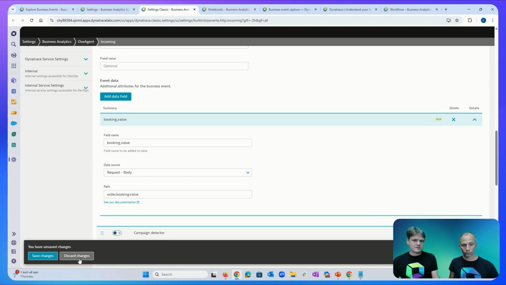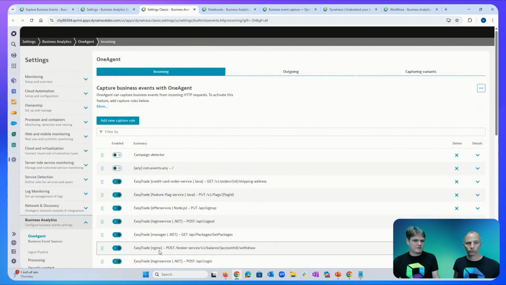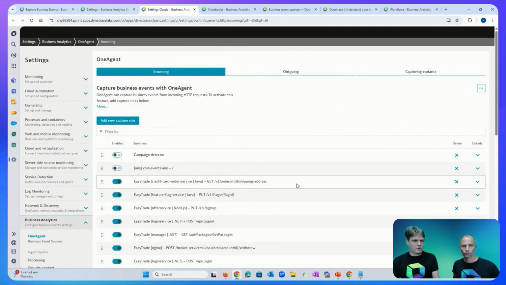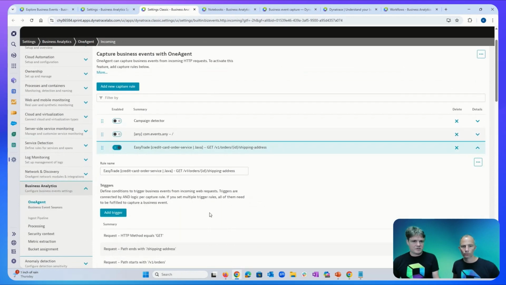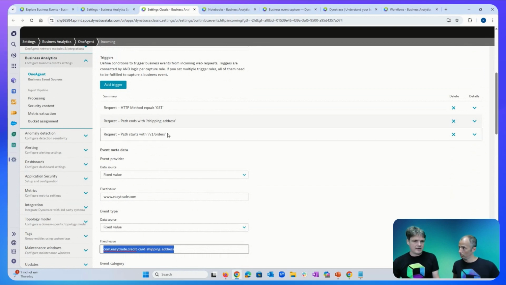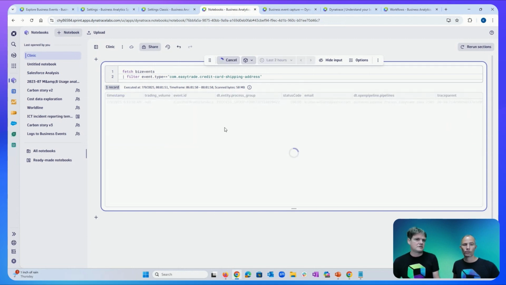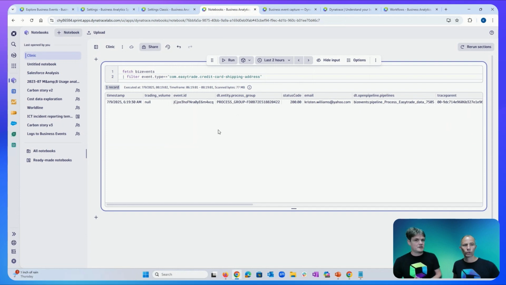I'm going to discard these changes, and we have here already a couple of those defined. What we are going to do is take a look at the data that is coming in from this particular one. And now you will see why it's so important to use these fields. The event type is something that I can then go back into the notebook and use to fetch this event, filtering for this particular event type. Was there something happening in the last 2 hours? Did I get something? I only had one particular request here.